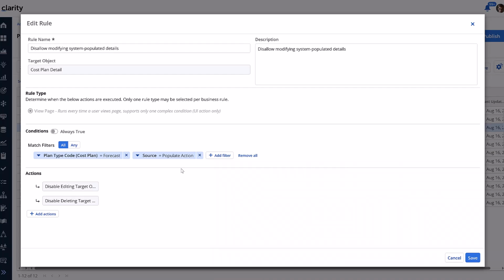For this business rule, we have chosen that source to be populate action. So, to reiterate, we are trying to disallow editing cost plan detail records that were created by populate actions. That is shown in the actions as well. Let's check out this rule on the end user consumption side.